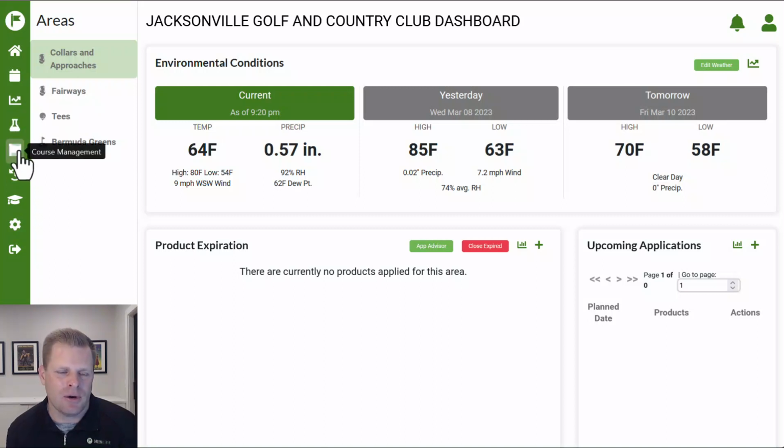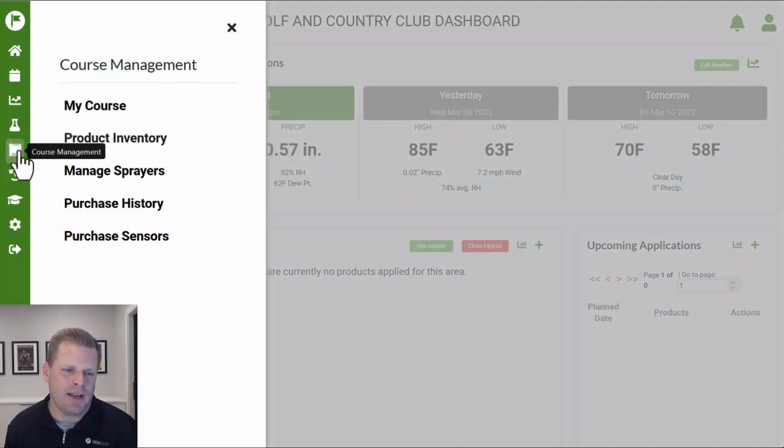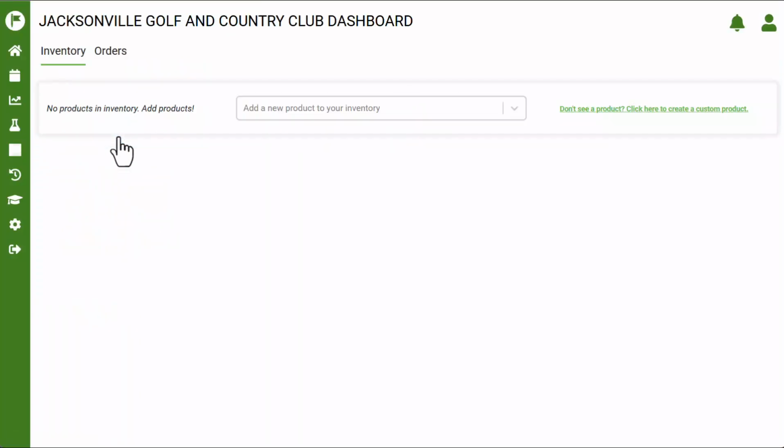But you notice that the course management flag is pulsing. So if I click that, the secondary nav menu comes up and says, hey, to do anything first, you got to set your product inventory. So this is an important step in using GreenKeeper, accurately representing what's in your inventory. So you come to this page first and there's not a lot there. We see our inventory. It says there's no products there. We need to add products.